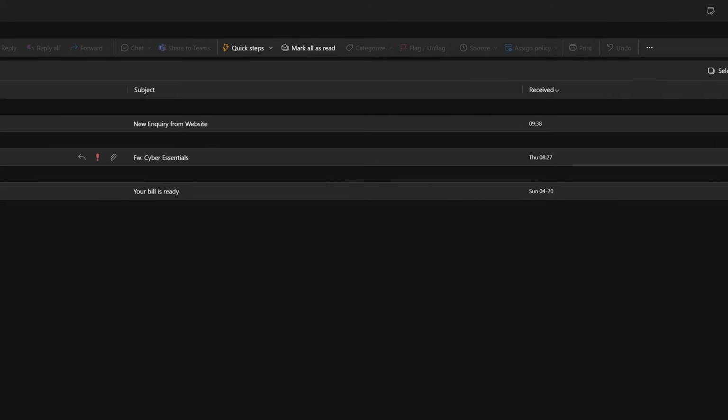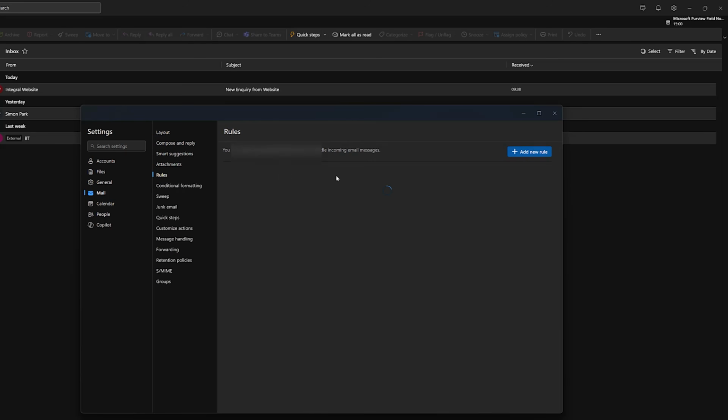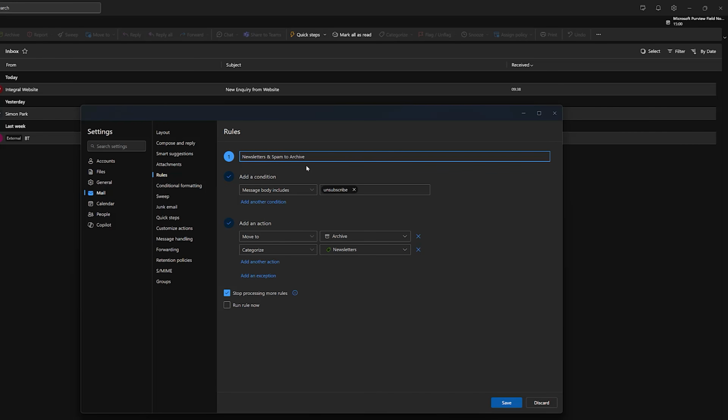Okay. So to set that rule up, I've already got it. So I'll show you. Go to Mail, go to Rules, scroll right down to the bottom because it's the first rule I ever put in, and you can see that rule is here. I'll just edit it so you can see it. So I've called it Newsletters and Spam to Archive.